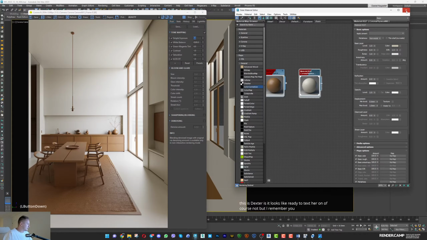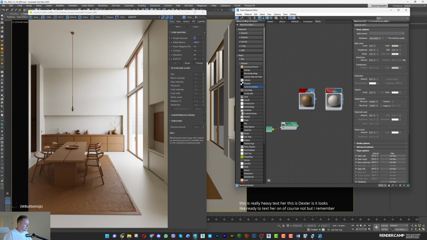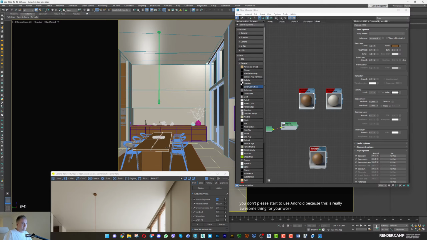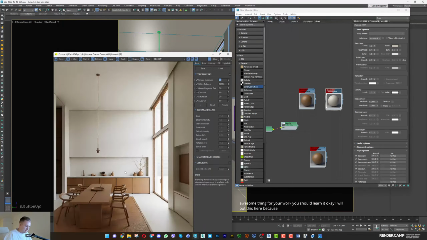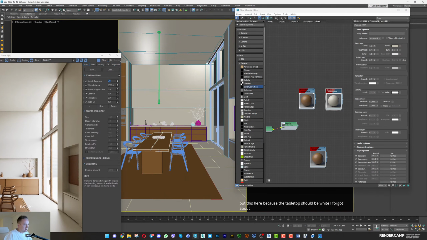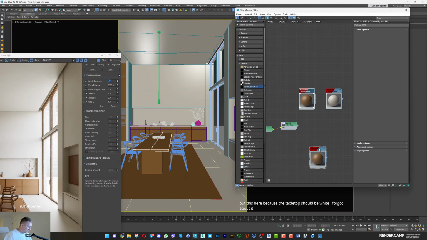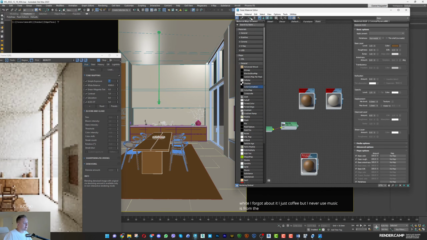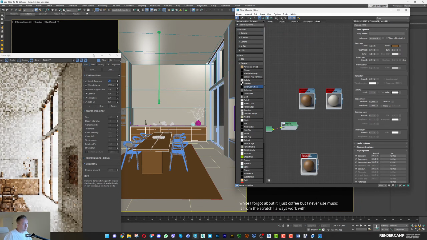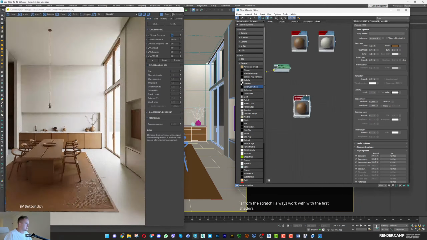Use unwrap. If you don't, please start to use unwrap, because this is a really awesome thing for your work. You should learn it. Okay, I will put this shader here because the tabletop should be white. I forgot about it. Okay, I just copied this. I never use new shaders from scratch. I always work with the first shaders I used.